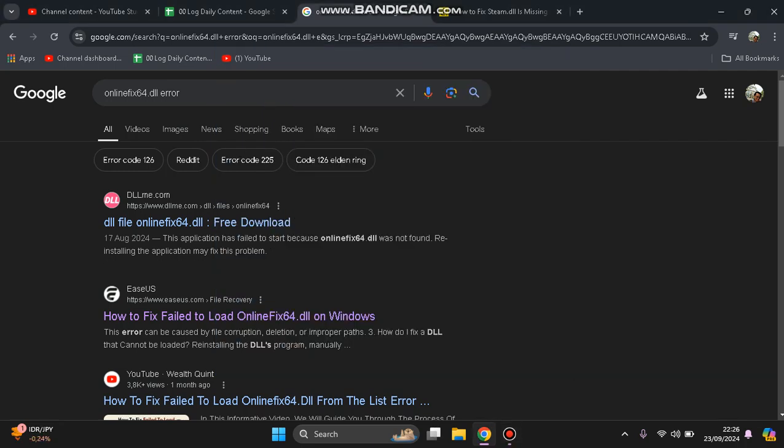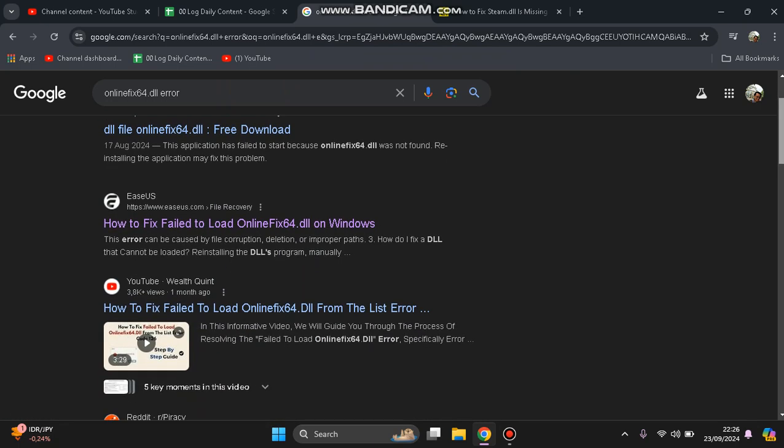Today I'm going to show you how you can fix the online fix64.dll error when you try to play some games, or Palworld especially. So you encounter this error. How can you fix it? The load error online fix 64.